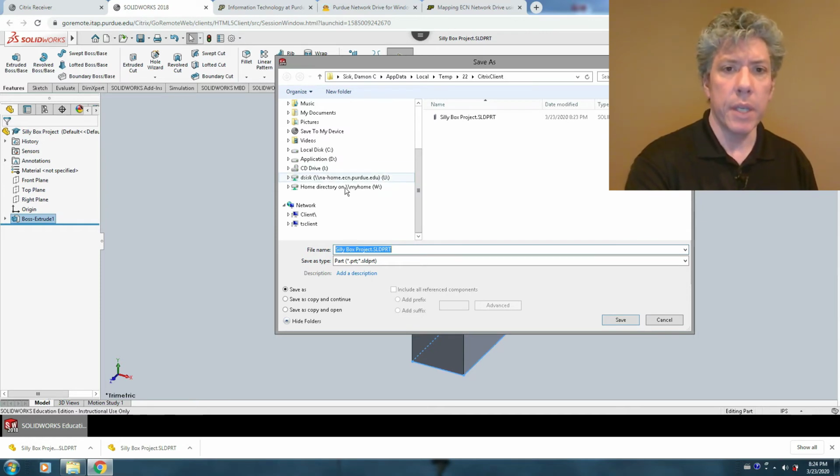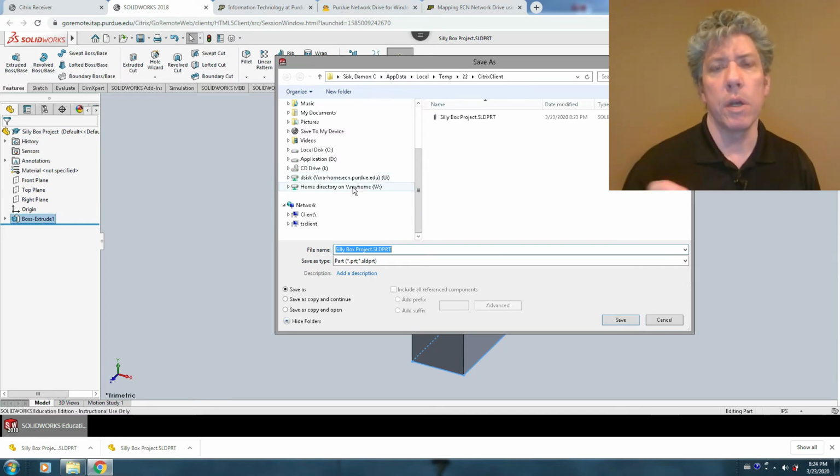Anyway, these two are network drives, and as soon as you log into the Citrix server with your login and password, it attaches these network drives just like if you were in a lab. It attaches those network drives automatically. So these network drives are associated with you.